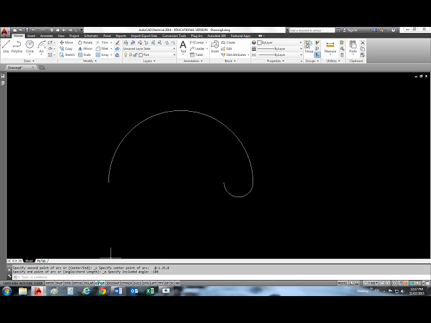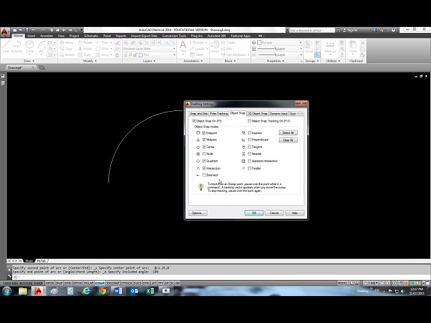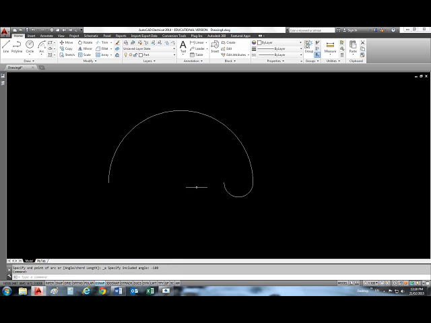Be careful with the object snaps. Go to settings and make sure that perpendicular is turned off. This might cause some problems for this particular drawing. We don't need quadrant either, but let's leave it. I need endpoint for sure. I don't need midpoint. All these are not necessary in this particular drawing. That's all I need actually. So just say okay with endpoint.